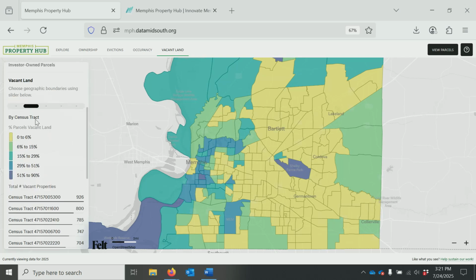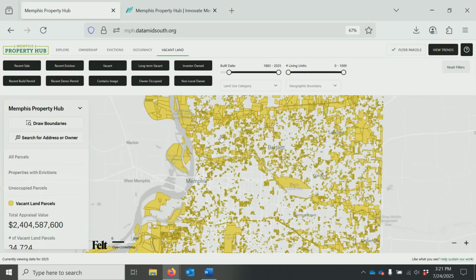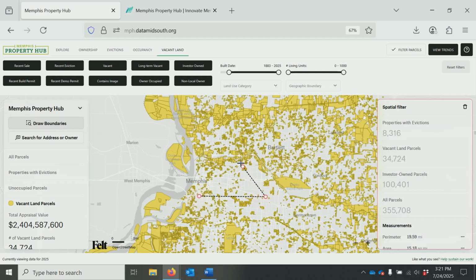But here, one other cool thing I want to show you is you can draw your own custom boundaries. So to do this, I need to go back to parcels. So I click that View Parcels button again on the top right. And once I do that, then you'll notice that there's also this Draw Boundaries button over on the left-hand side. So when I click that, I'm going to just draw a nice big Memphis pyramid, but you just click whatever boundaries you want.